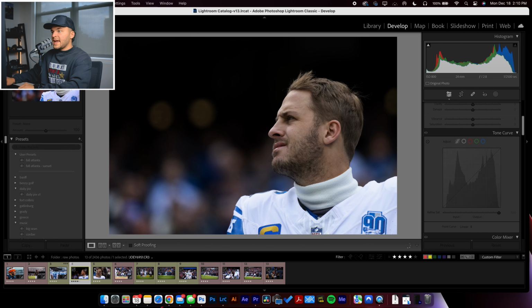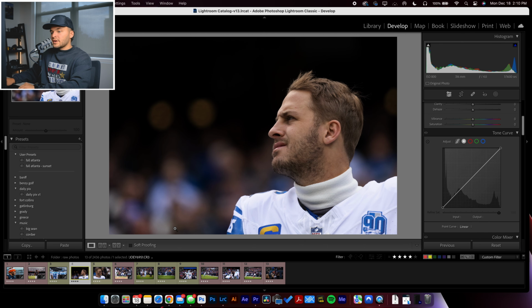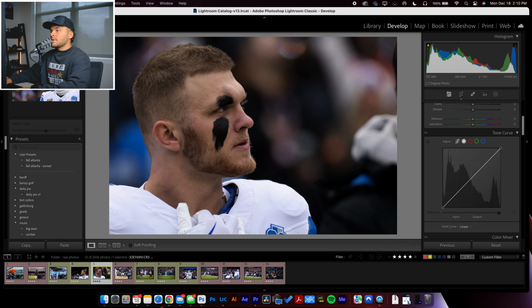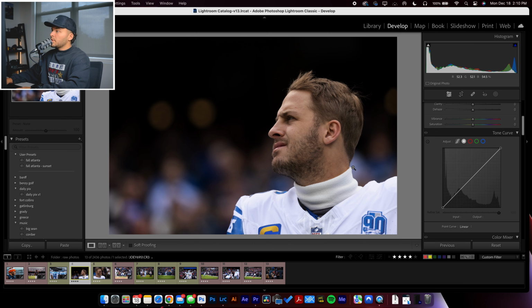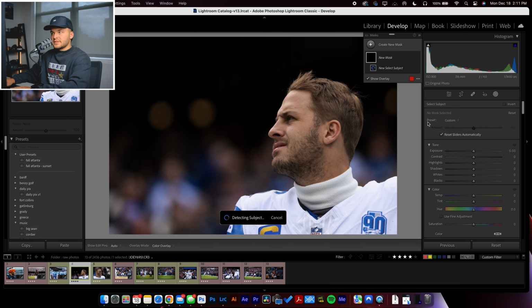Next thing, we have the anthem photos. So I was by Jared Goff and Aiden Hutchinson. And this is kind of going to be the same edit. But the one that we're going to edit is going to be of Jared Goff. Let's go select subject. This is super simple.